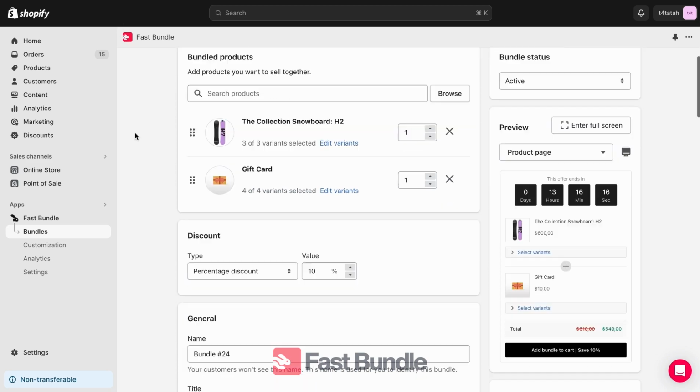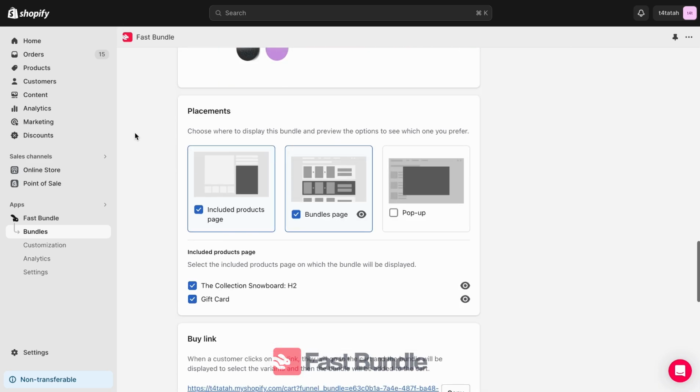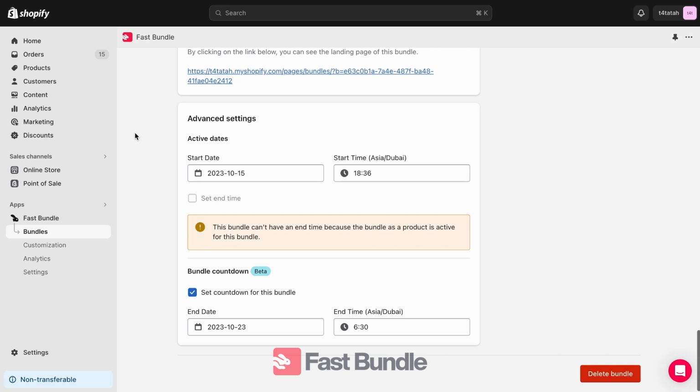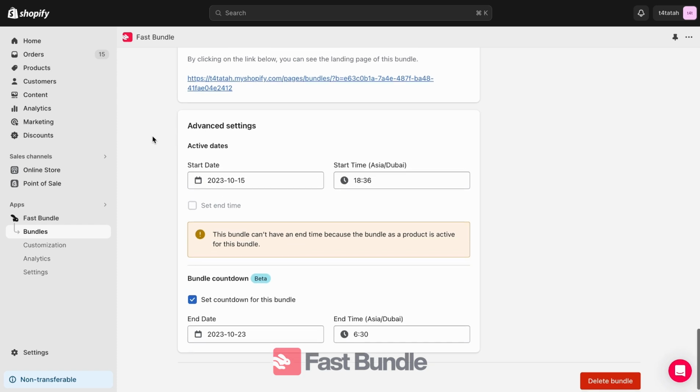One crucial thing to keep in mind is that when the countdown reaches 0, we don't automatically stop displaying the bundle. If you want to stop showing the offer, you'll need to set an end time for your bundle itself. However, there's a little twist here. Our bundles which are set up as a bundle as a product, or what we call BAPs, can't have an end time.